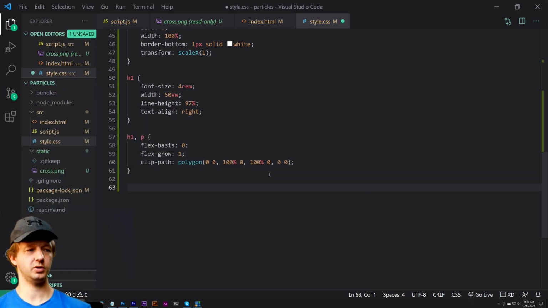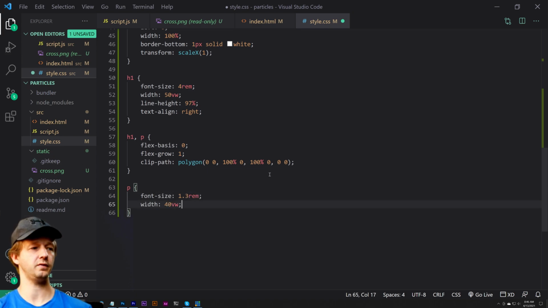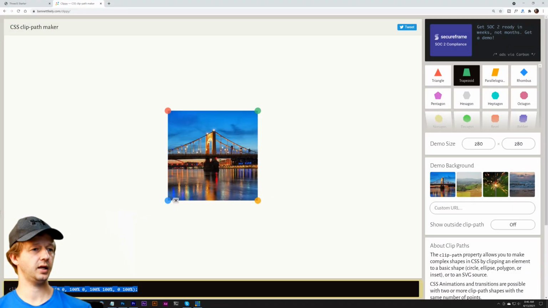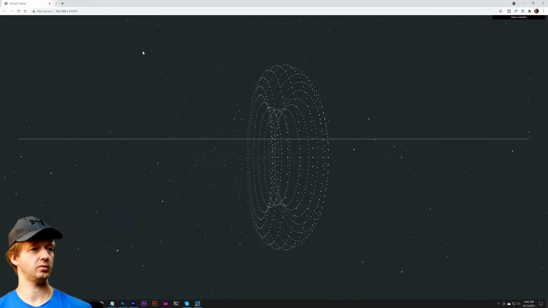All right, so finally, let's change the paragraph real quick. The font size will be 1.3 rem units, and then a width of 40 viewport width. And this is what we have.